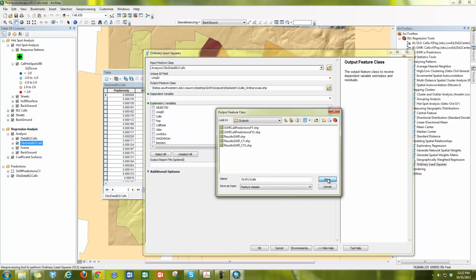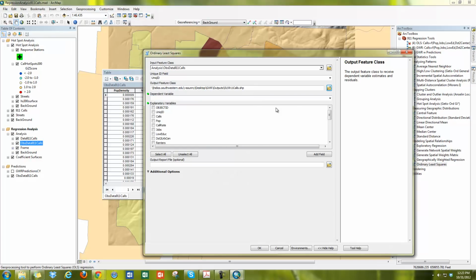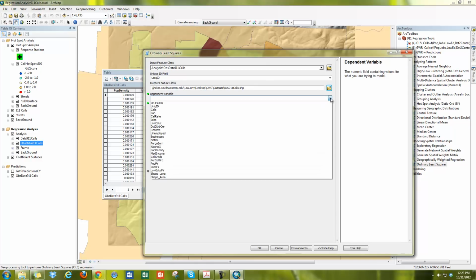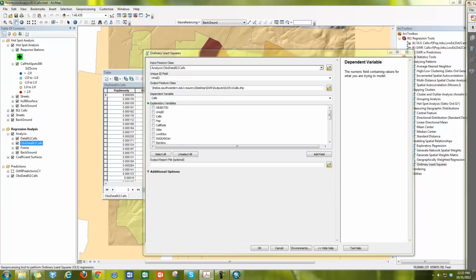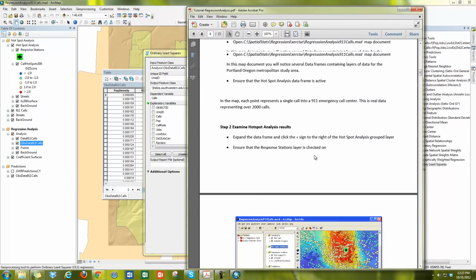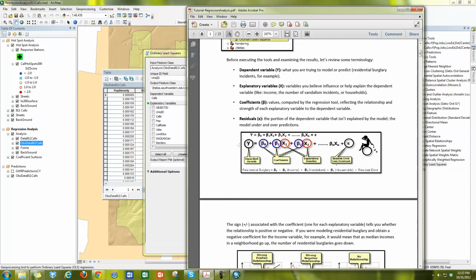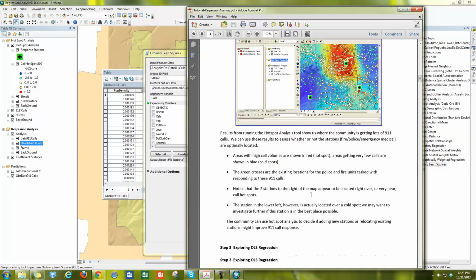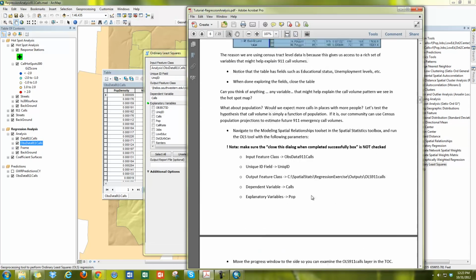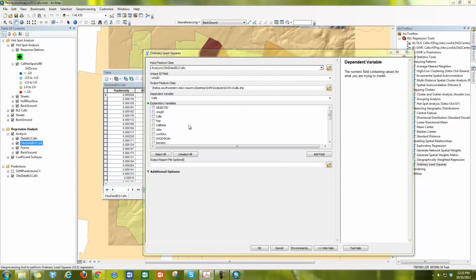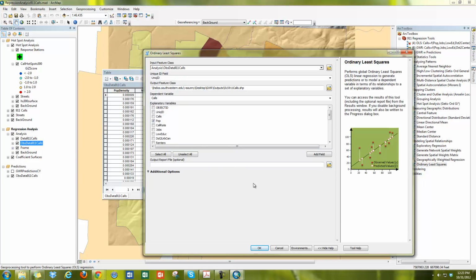So I'm going to say save, and then my dependent variable that I want to work with this time is going to be calls, right? If we look back at our equation on page 1, our dependent variable in this case will be calls. And what we're saying our explanatory variable is going to be, in this case, population, to find out if it's a simple relationship with population. So we click on population, and we go ahead and hit OK.